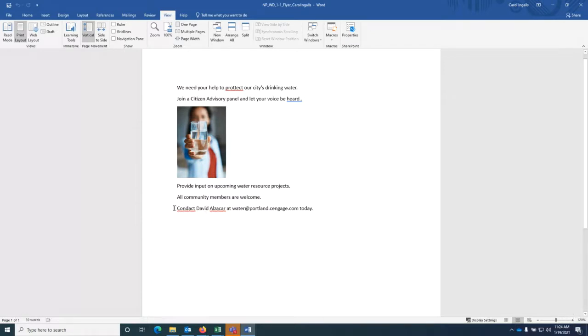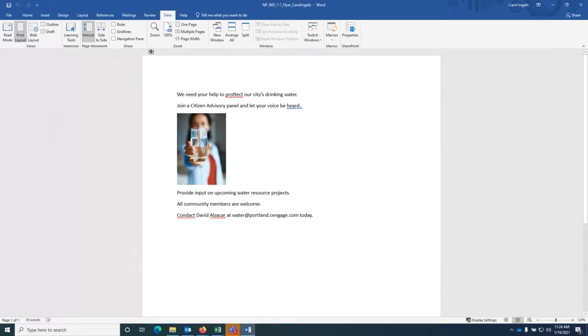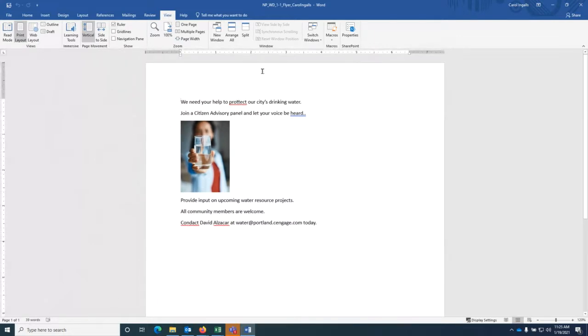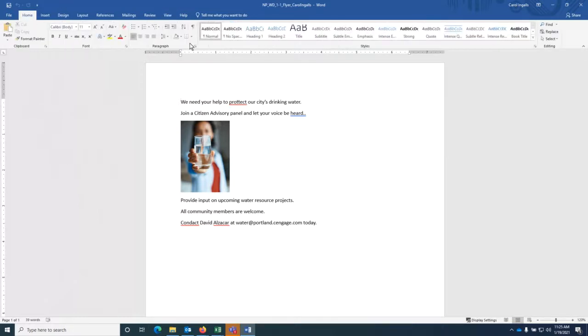You want to make sure also that your non-printing characters and your ruler are displayed. Now, looking at my document right here, my ruler is not displayed and neither are my non-printing characters. So I'm going to stay here in View because I want to click Ruler here, and you can see that it appears. And then I'm going to go back to Home and click my non-printing characters. All right, so now we've gotten everything ready to start working on our document.